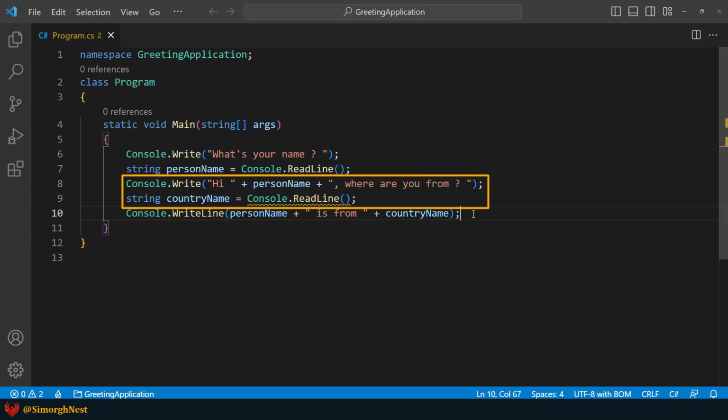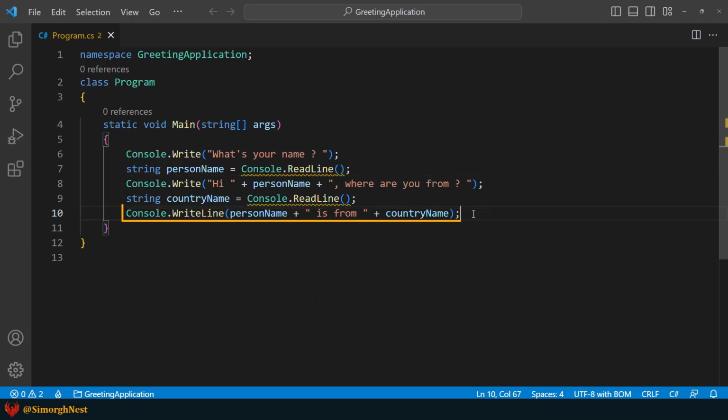Lines number 8 and 9 are the same as line number 6 and 7. And finally, in line number 10, we used the WriteLine method to display the message in the terminal. Since we don't want any text after this message, we used the WriteLine method because this method adds a new line character after the message.